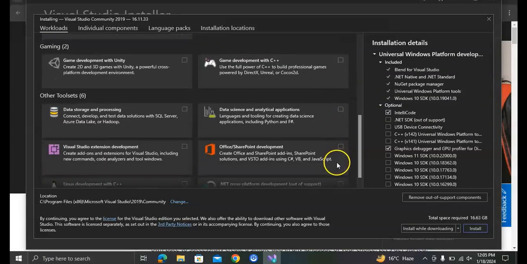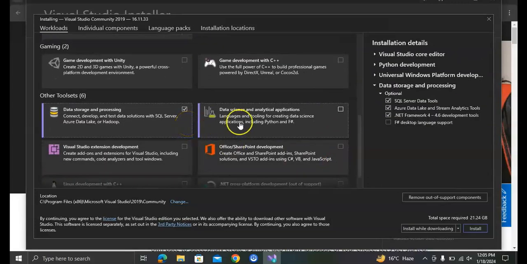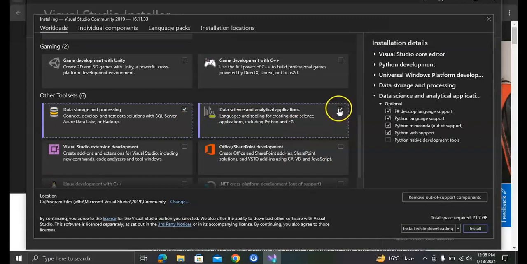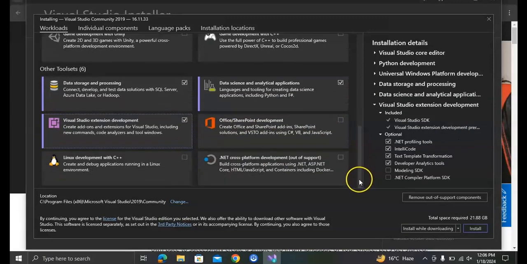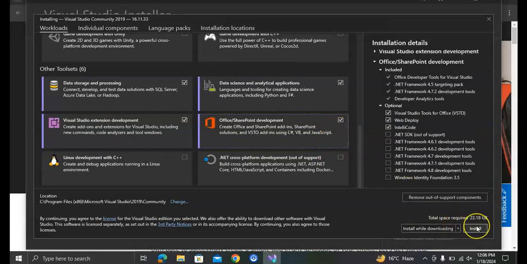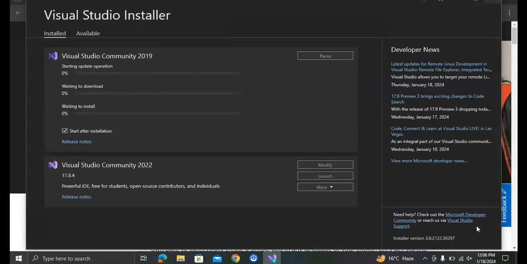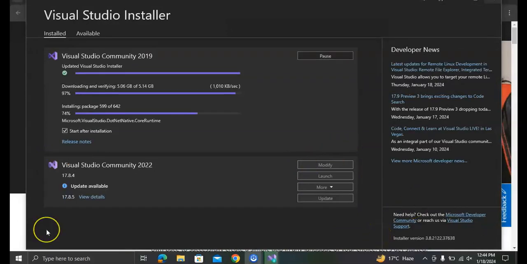Actually, I will get into it later. I'm just taking data storage and processing because my work is mainly based on it. What it will do is get the relevant libraries along with that. And I'm also getting the Office SharePoint development, and that's it for now. Let's just install it. So yes, it will take a little longer.